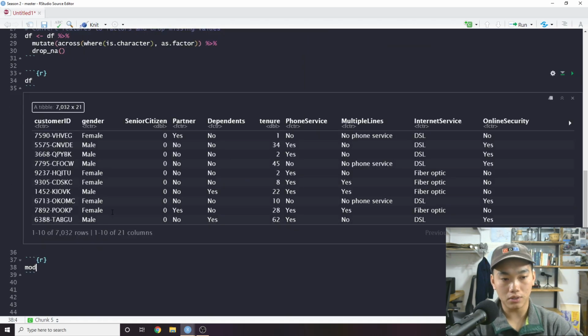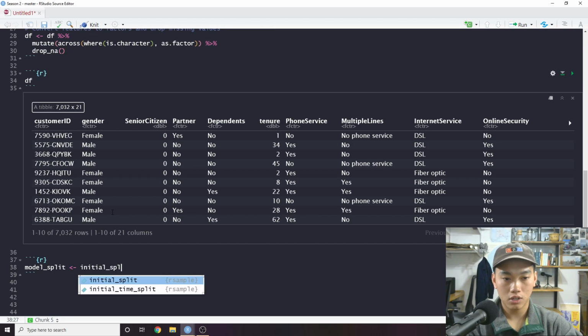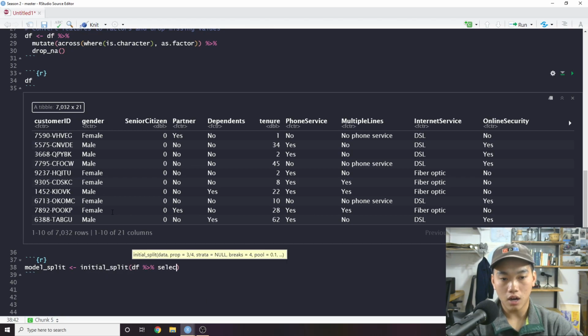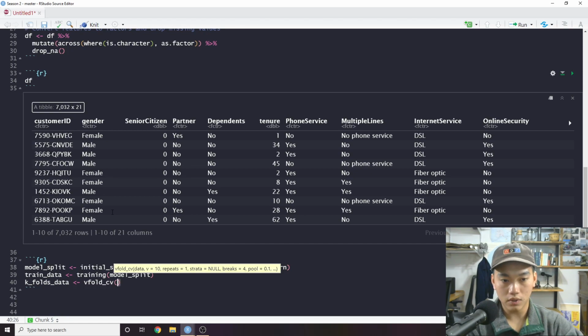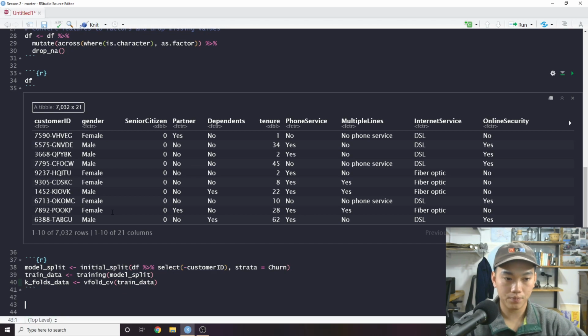So we're going to just do a classic train and test split. So we'll say initial split, df. I'm going to deselect the customer ID, and we'll say strata is based off of churn. And then we'll create our train data, so training model split, and then our k folds data, which will be using our trained data.